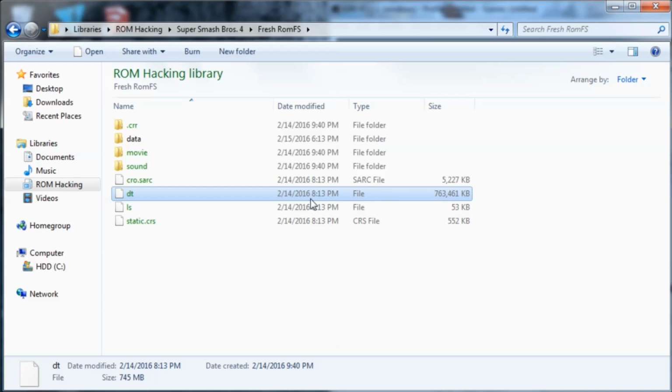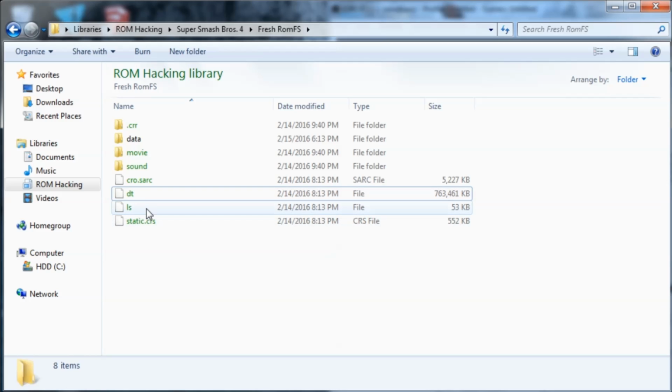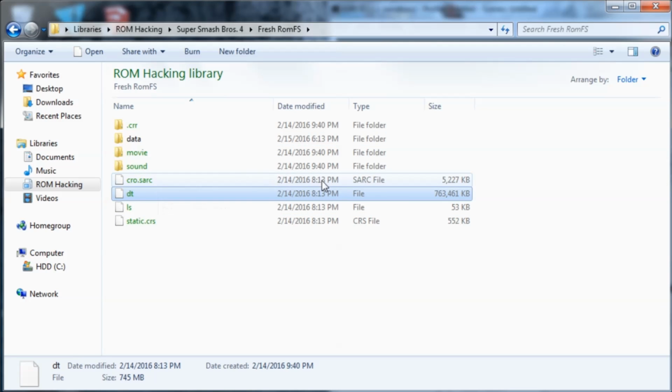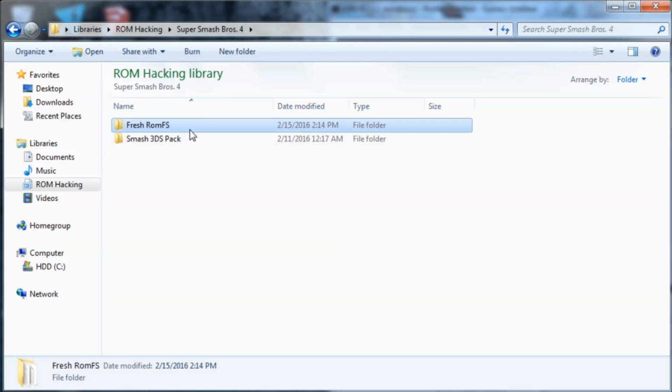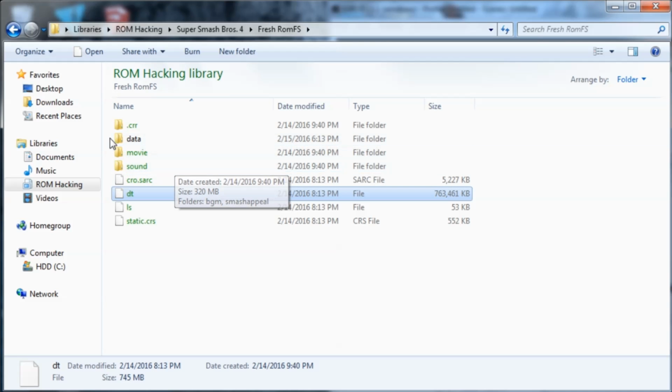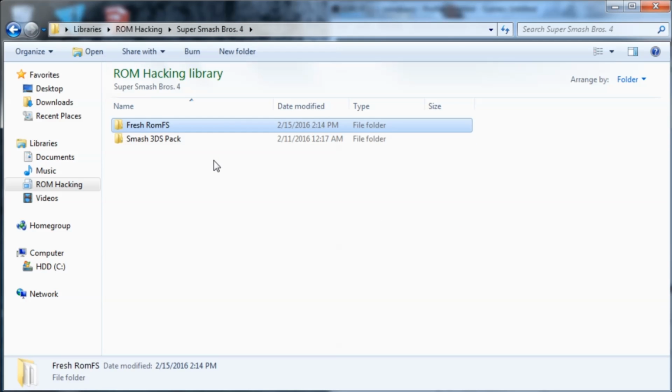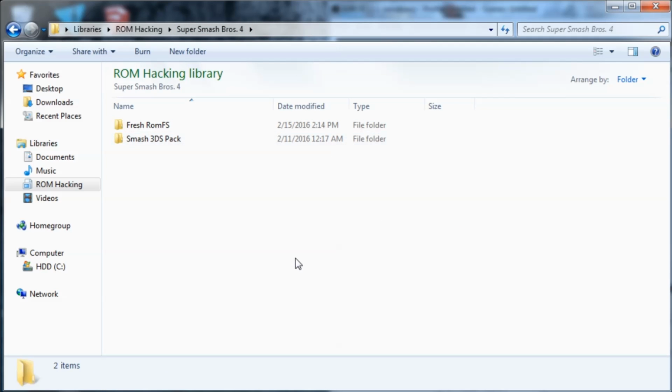If you don't know what this is, it was something that was originally discovered. It contains all of the data for the game, but it's archived inside of a file so that we can't really get to it. Eventually we got past that, and that's where I'm assuming you are when following this guide. If you haven't gotten that far, then just click here on the screen and I'll have a link to my other video on how to get past that partition.